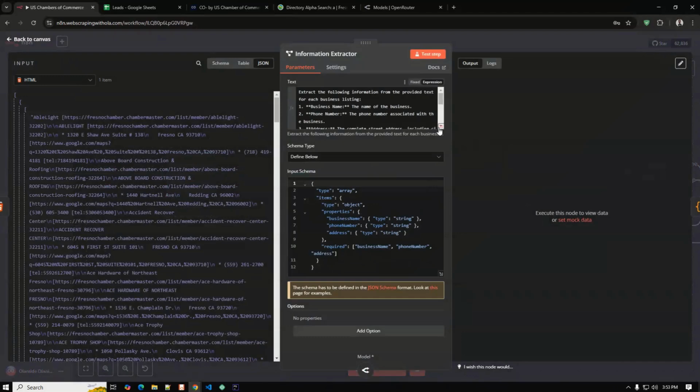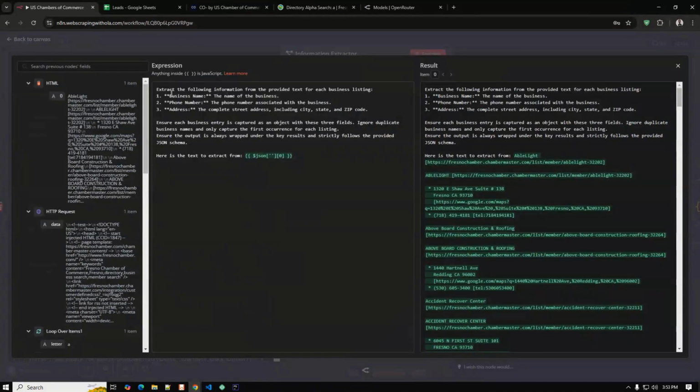All right, so I'm showing you, this is the prompt. Extract business listing, business name, the phone number, and the address. And each of these should be captured in 3 fields. So I'm dropping in the result from the extracted HTML right into this place, as you can see on the results right here.